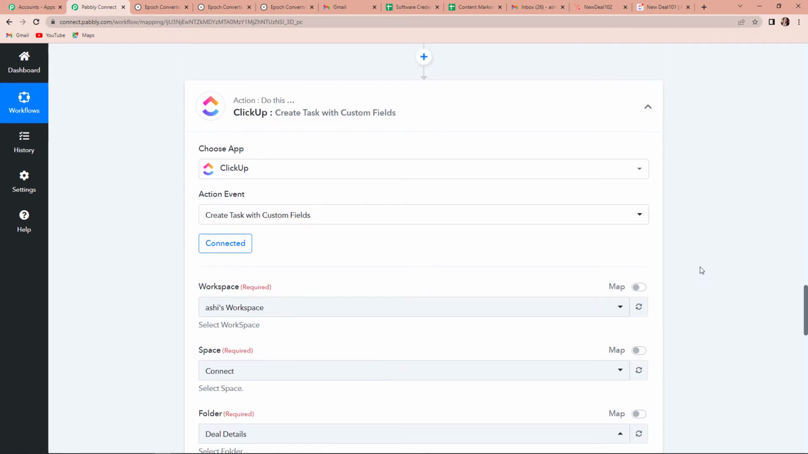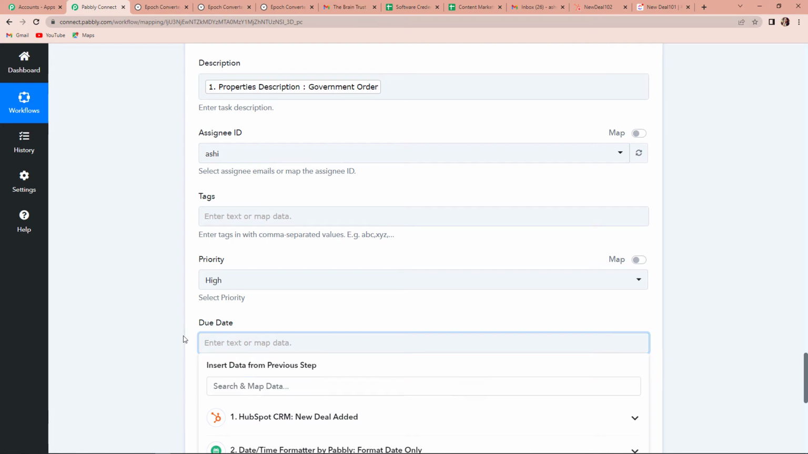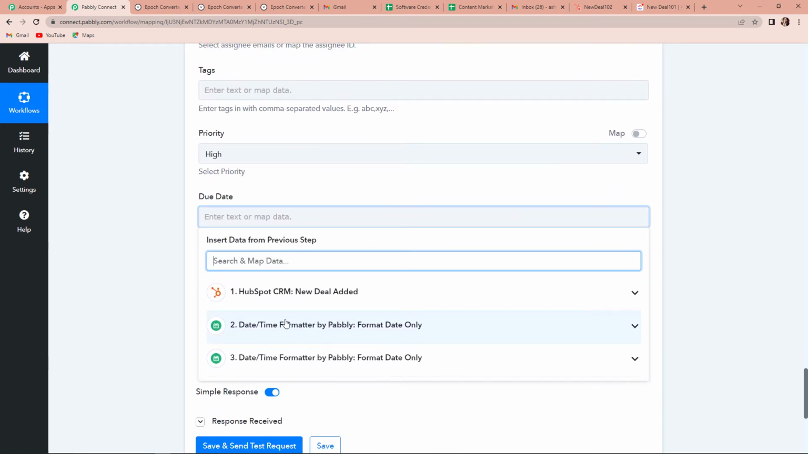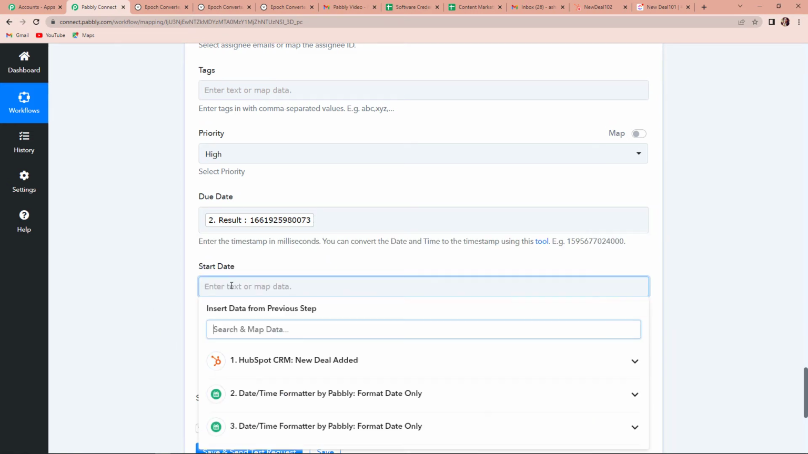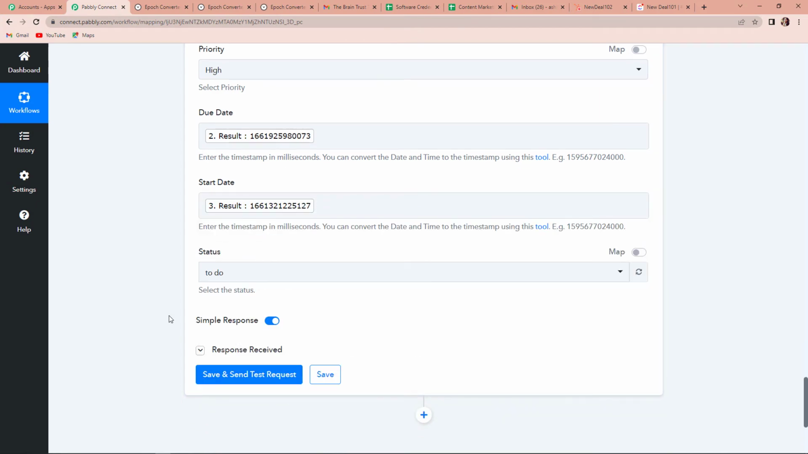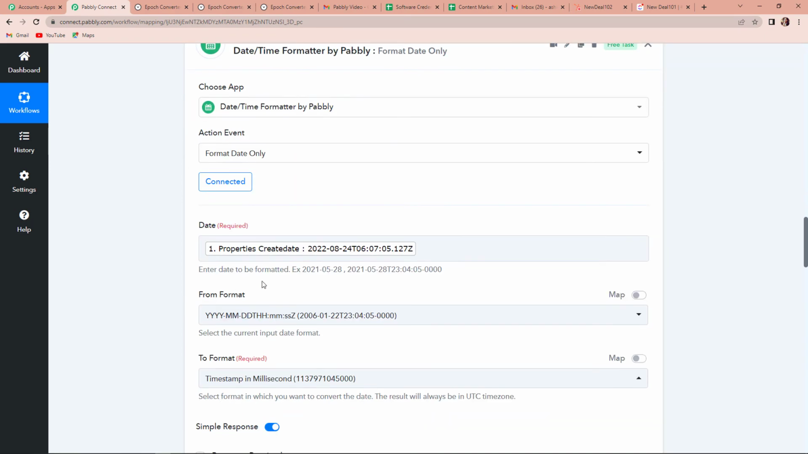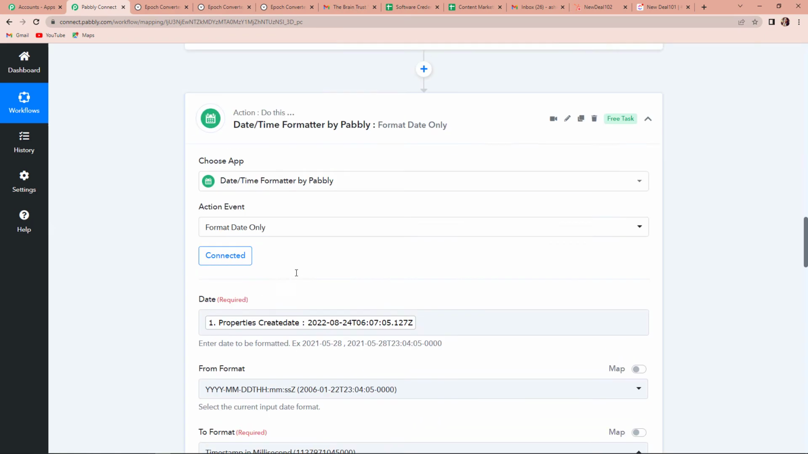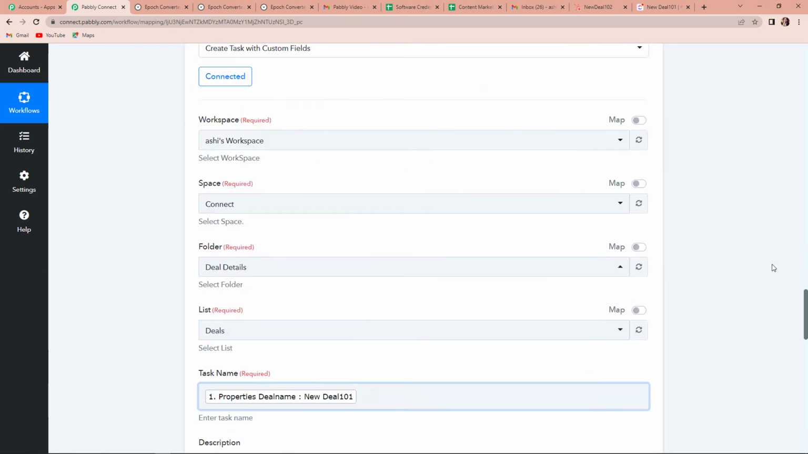Now I'm going to map this down. So first we have to map the due date, which is the close date. So I'm going to go to the first step. Then we have the start date, which is the create date. So for this, let's go to the second step. Why? Because see here, if I'll show you, in the second step we had taken create date, and in the first step we had taken close date. So that's why we have mapped it like that.